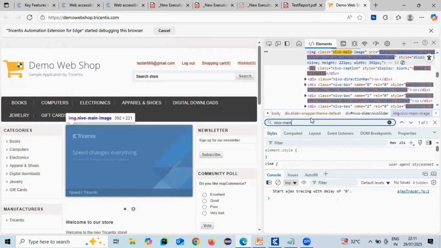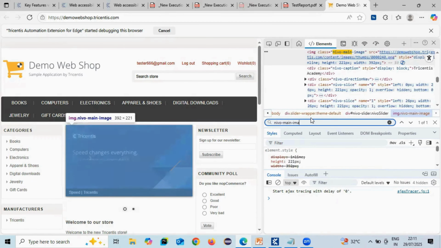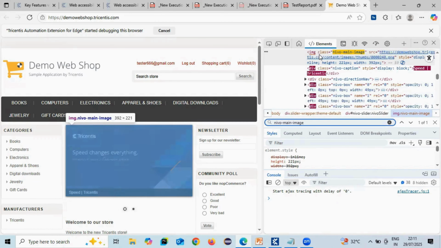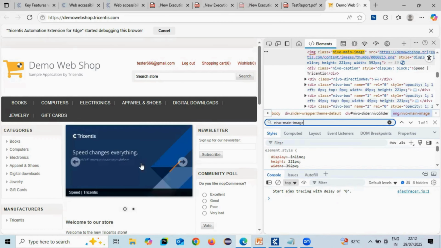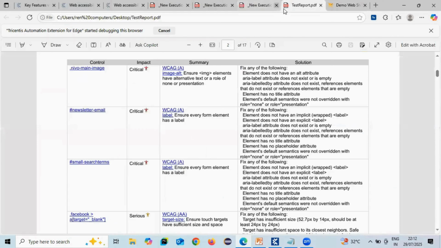And search for the image with the same class name. So if we try to hover over that element, you can see this particular image, whatever we are seeing in the center of the page, it is referring to that image, and that image is not having an alt text over here describing what the image is. And that is what this error is saying.